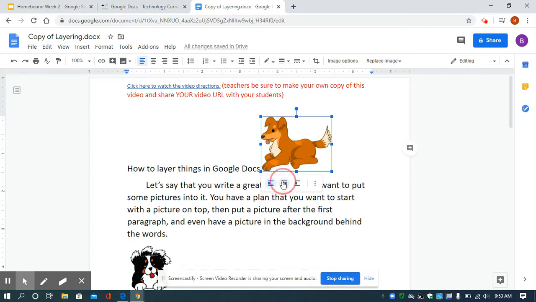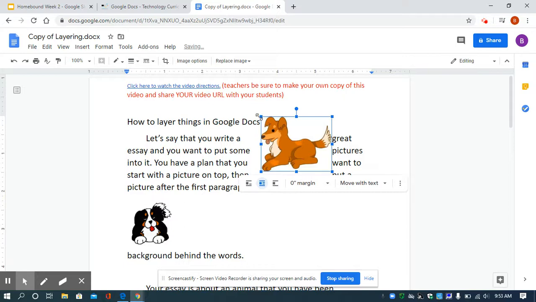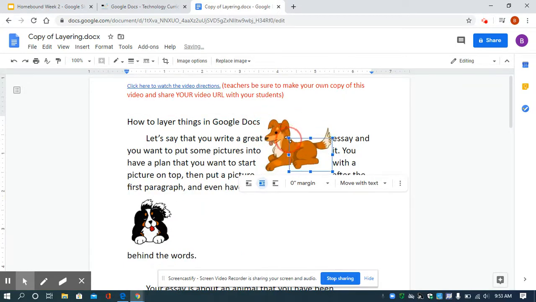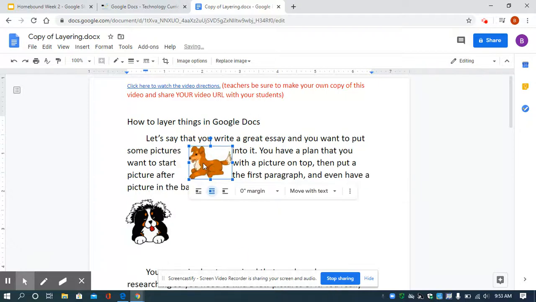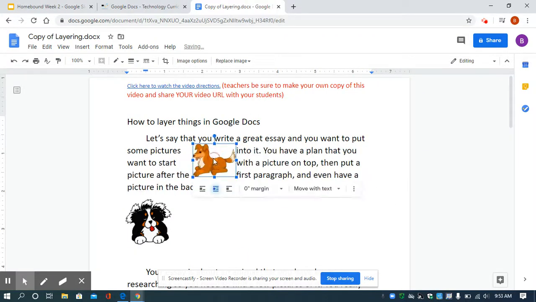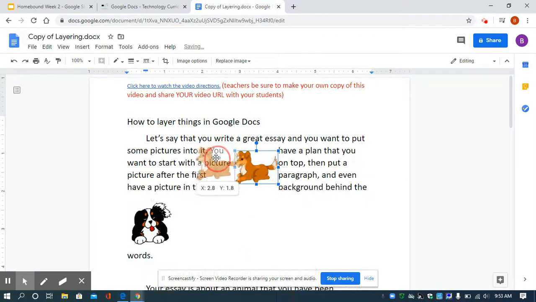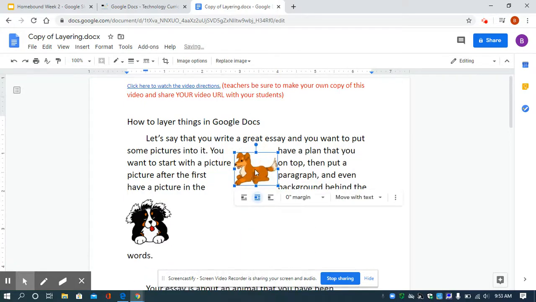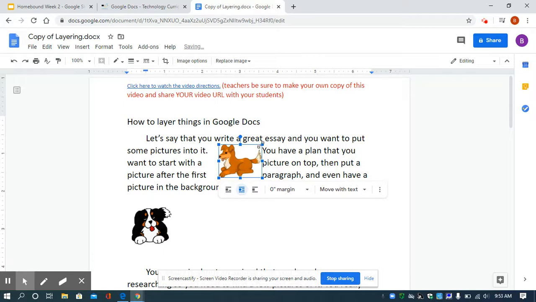I'm going to go with wrap text. Okay? So wrap text changes the way that the words appear around the image. All right? So wrap text is going to make the words wrap around the picture, kind of like a candy bar. So think about how candy is wrapped. The wrapper wraps all the way around the candy so it fits in it like a perfect little package. And that's what wrap text does.